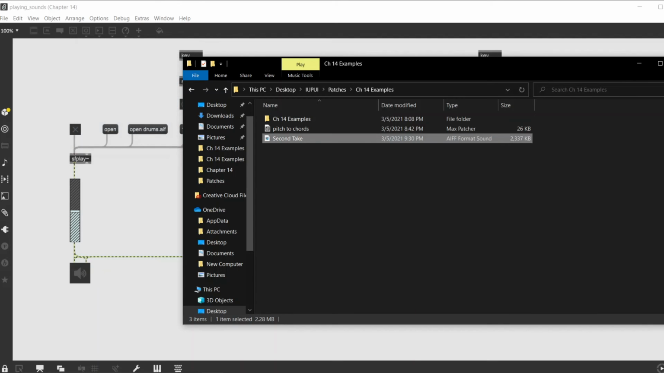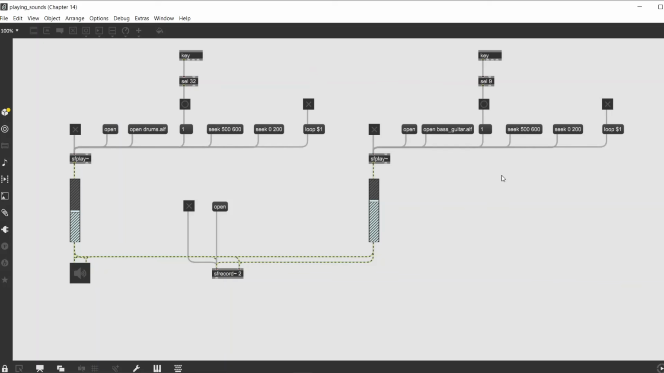So that little skip you heard right away at the beginning was me pressing the tab and the space bar button to start it all over at the beginning of the recording. So yeah, I guess that's basically it.